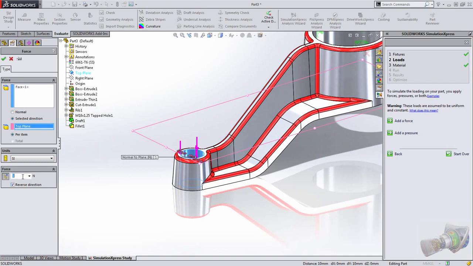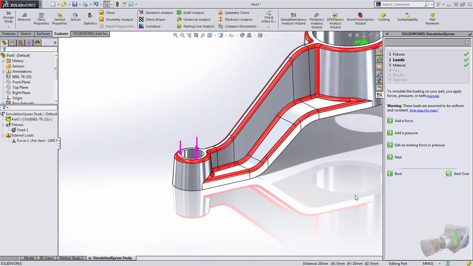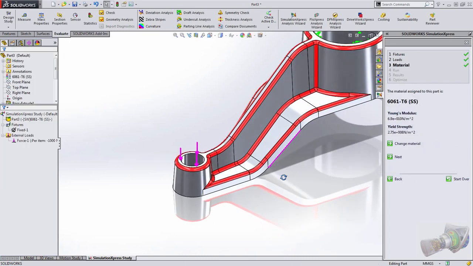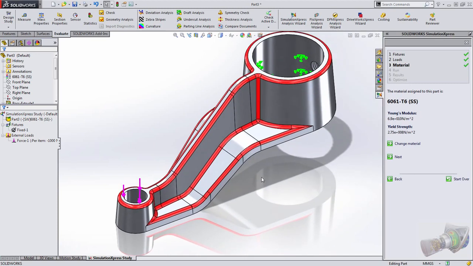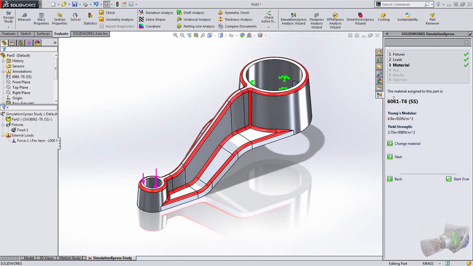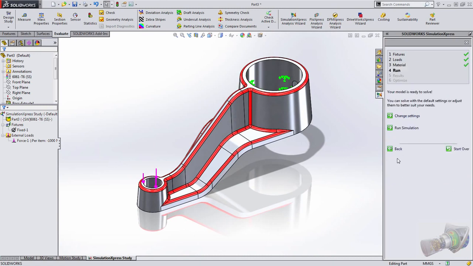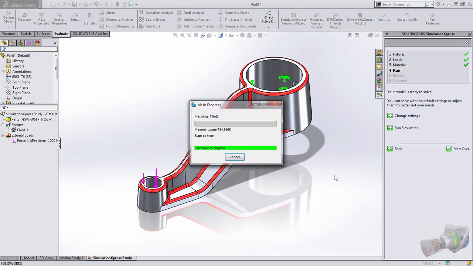Then we need to go ahead and specify our force. If you're working in pounds, this would be 225 pounds. If you're working in newtons, it's going to be 1,000 newtons. And then we go ahead and press OK. Then again, we move on to the next step where we could specify the material if we missed this step previously, but notice because we have applied this, it's automatically captured. We'll go ahead and choose Next and choose to run the simulation.